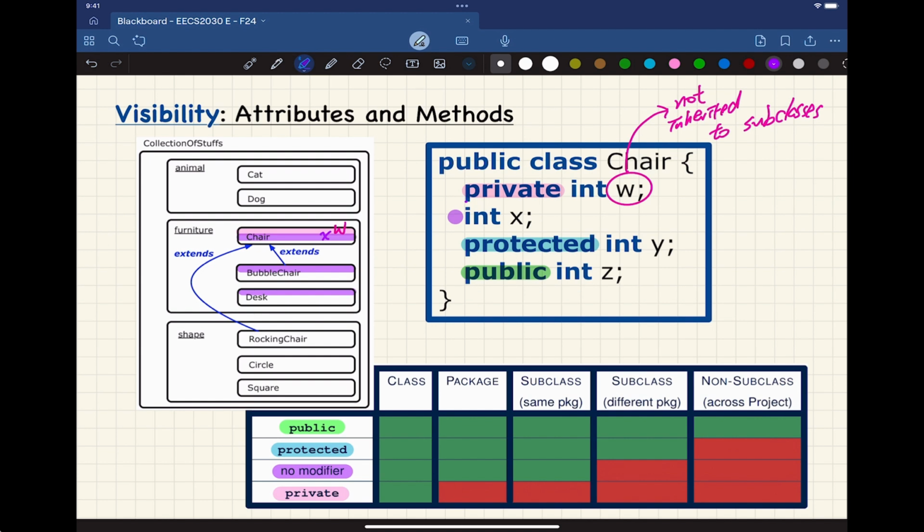But would it be visible to rocking chair? No, not in the same package. Would it be visible to cat? Also not in the same package. So whatever you got with no modifier is really about the same package. Okay?